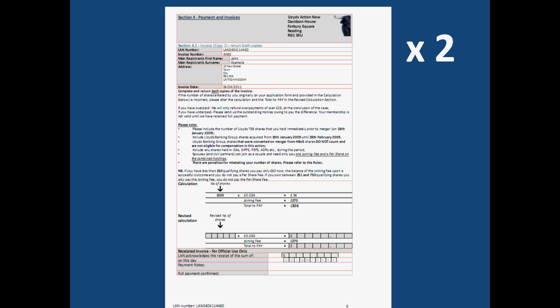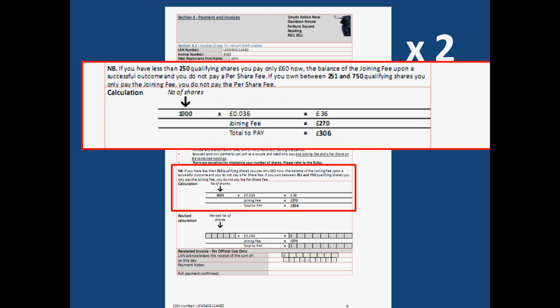You'll now have 2 copies of the invoices. We require you to complete both copies and return both copies to us. Most of the information, once again, will have already been completed for you, and you will have a breakdown of the payment due if you haven't paid already. So this shows your number of shares, in this case 1,000, the per share fee, and so the total share fee for 1,000 shares is £36. Your joining fee, this is for an internet member, is £270. If you are joining as a manual member, this will be £300, and the total to pay, in this case £306.